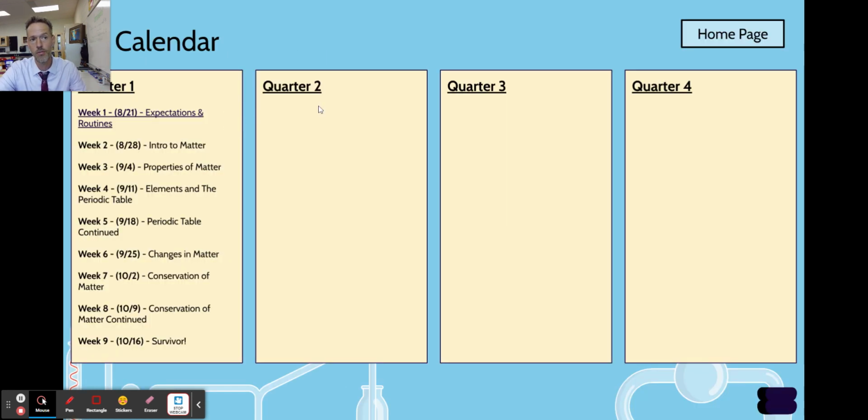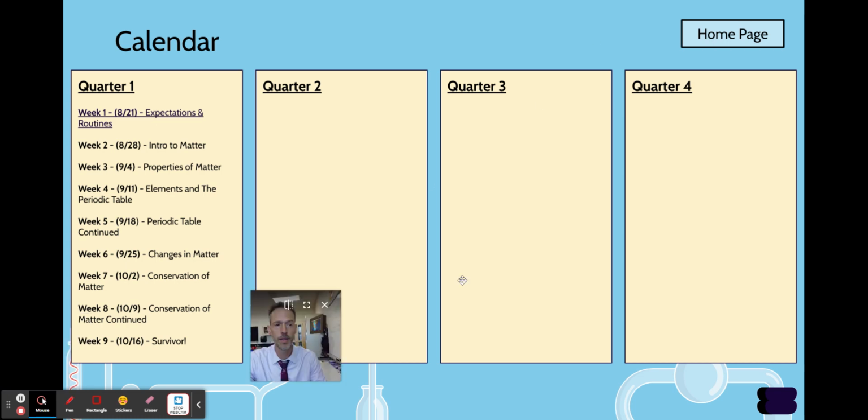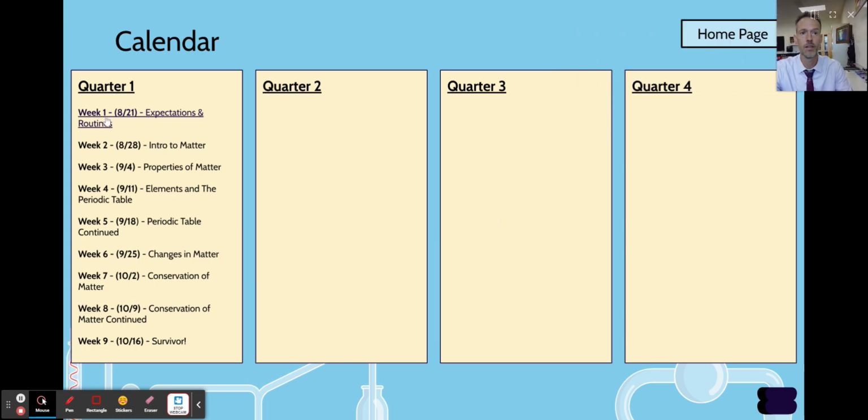All right, so let's just start off with the calendar really quick. This is subject to change, and currently I only have the first quarter on there. I'm going to work to get a little bit more on there as we plan quarter 2, 3, and 4. But this is kind of like a general outline of our first quarter. When you go to the calendar, as I update each week, the assignments, these weeks are going to become links.